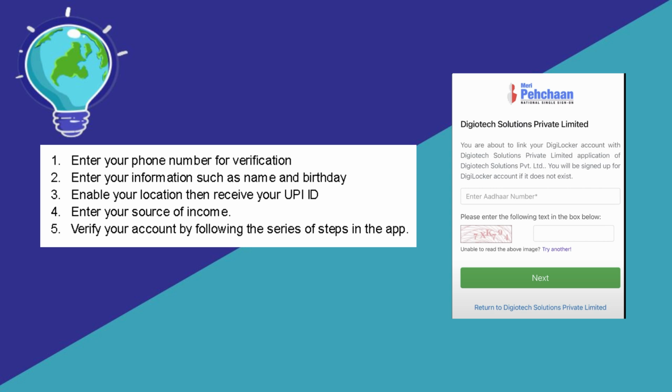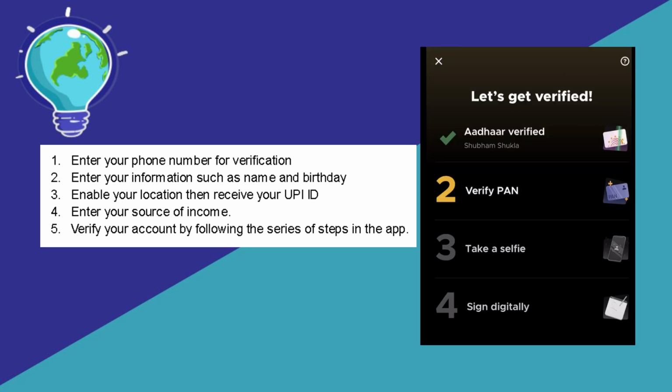And after that, there are also other steps for verification. So simply follow the step-by-step that the app will provide to you. And then you should be able to easily verify your newly created account as well.